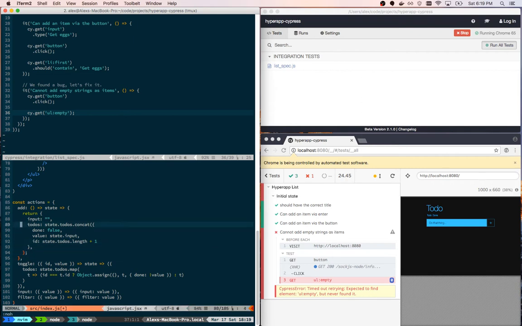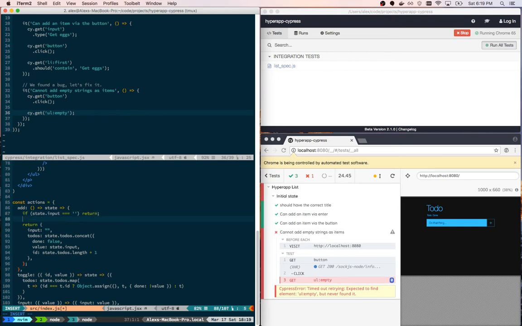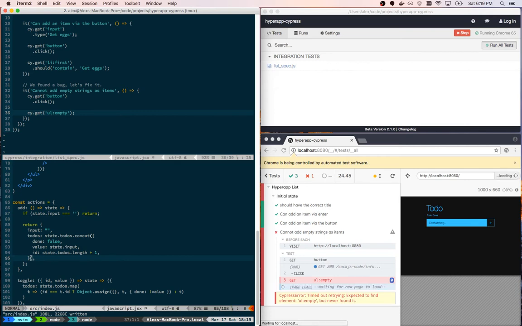Cool. So, probably what we want to be able to do here is just do if state.input is an empty string, then we do an early exit. Did I miss an indent? Oh, yeah, there we go. Cool.